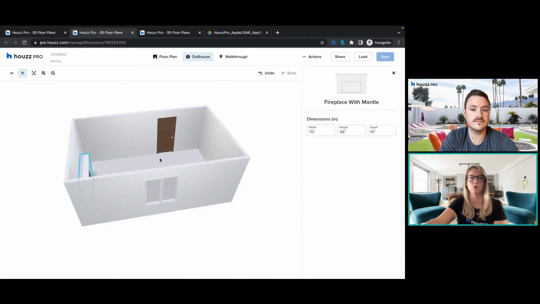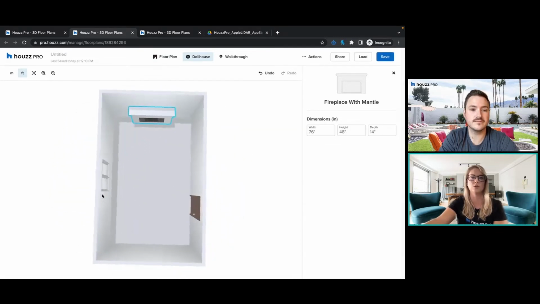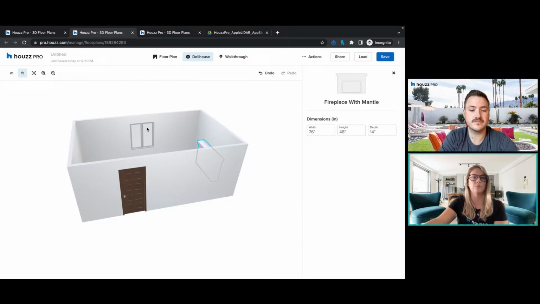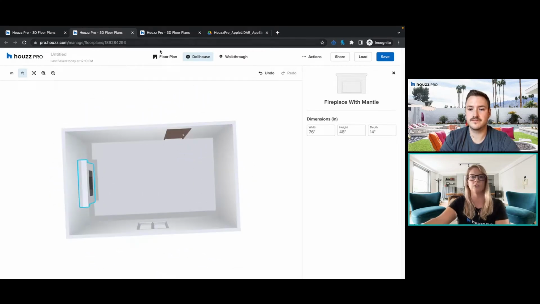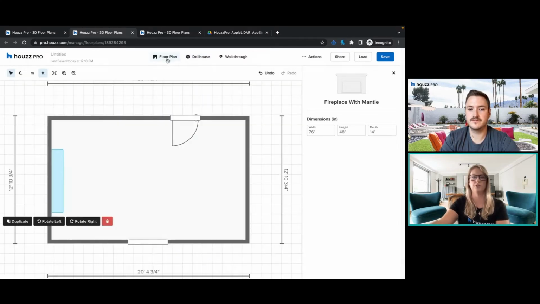So you can see where the door is, if that looks good to you. If I'm turning it around here, you can see the window. Maybe it needs to be a little higher up on the wall. Maybe there's more space of the wall underneath the window. And then I mention this because the fireplace, sometimes it could be turned the other way. So you want to make sure you're reviewing and that the front of the fireplace is placing forward in the room. All right, let's go back to the 2D view.